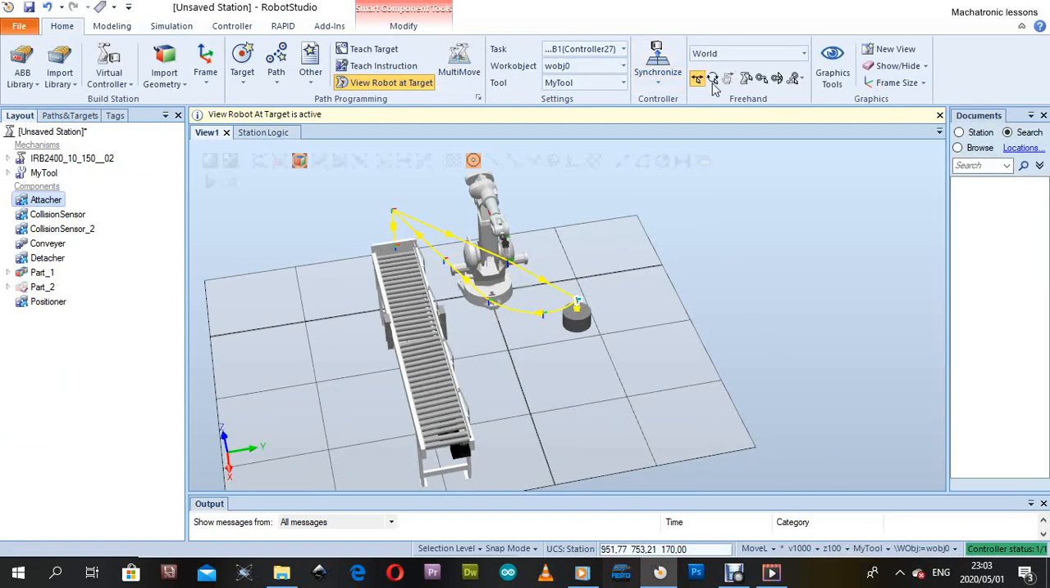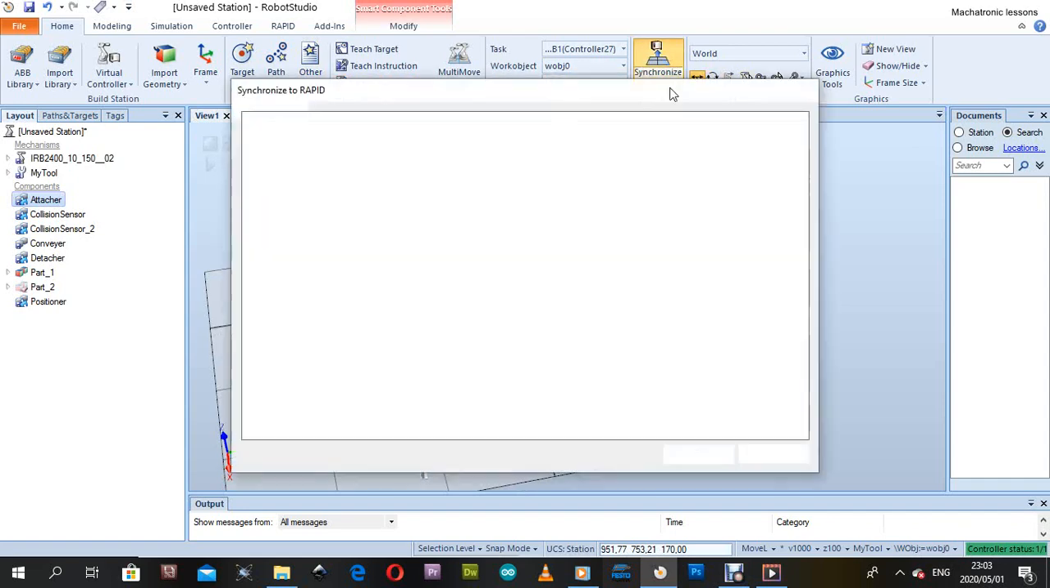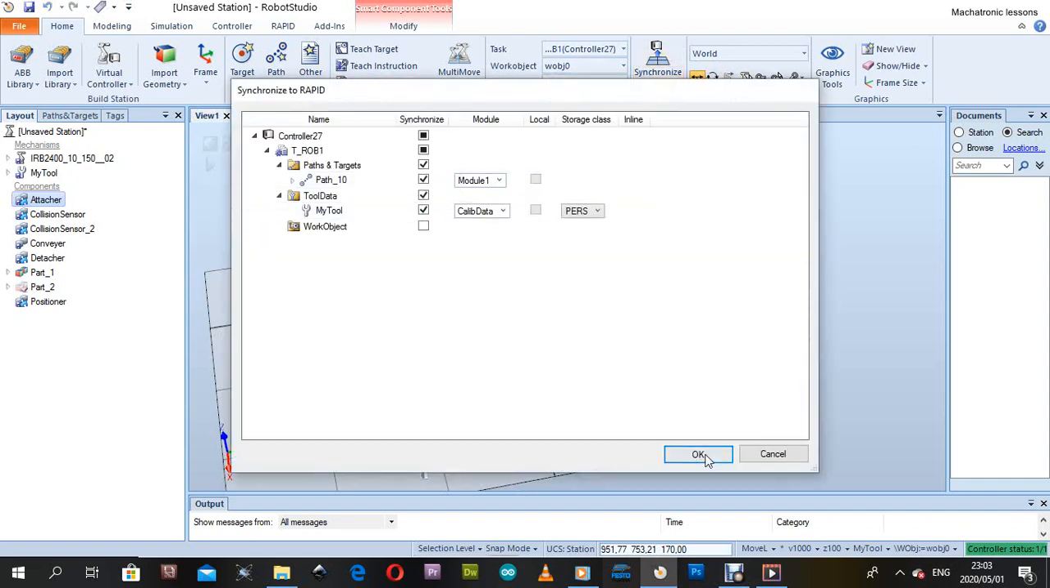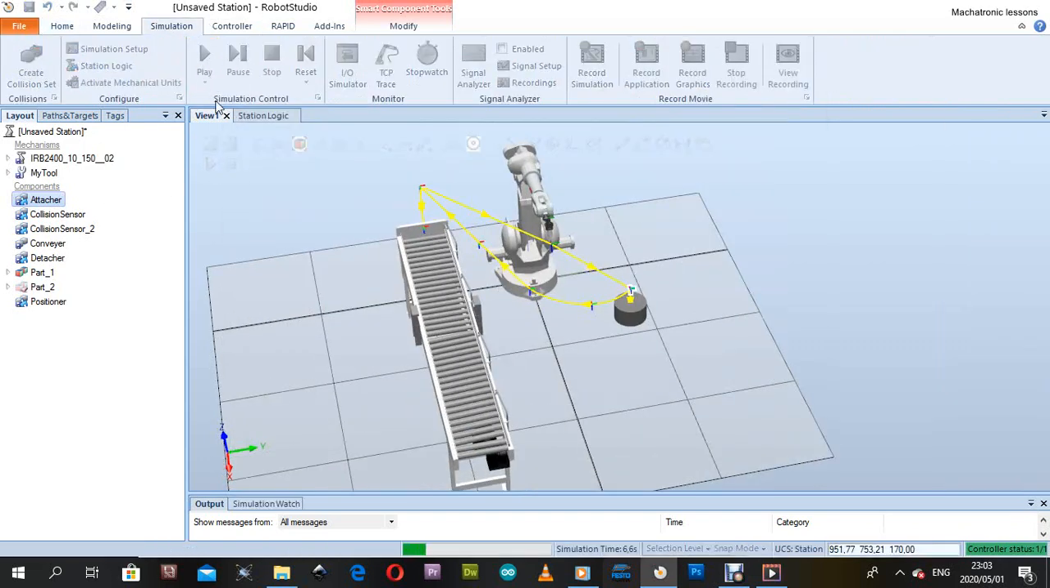And then say okay, close, and now go back home. Let's try to synchronize that. Let me close that. Then synchronize. Okay. Go back to play simulation. Play. Watch it.